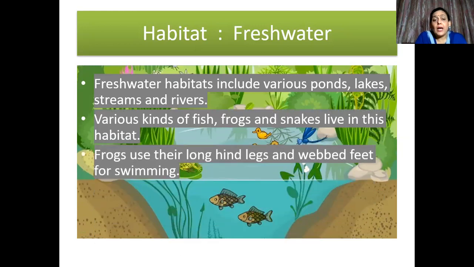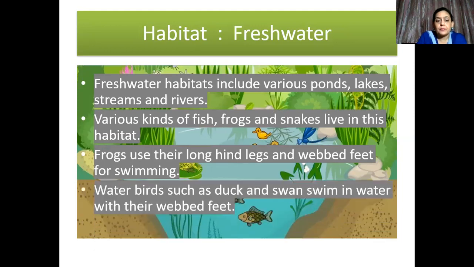Frogs use their long hind legs and webbed feet for swimming and jumping also. The long hind legs help them in jumping and hopping on the land close to the freshwater pond, and the webbed feet help them in swimming in the water.